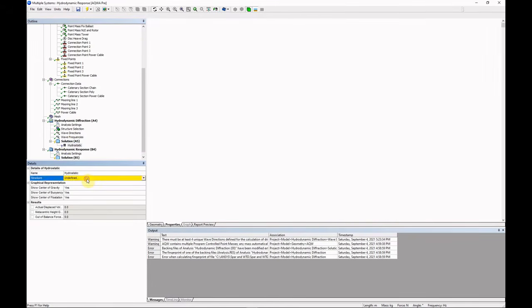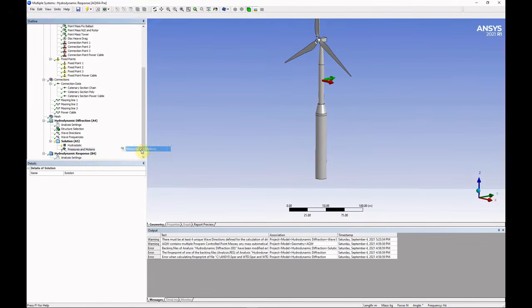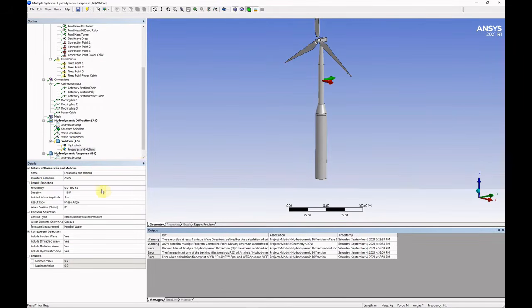Let's include results for hydrostatics, and add pressure and motion animation results. You can select the frequency to be visualized, and increase the wave height. Change result type to phase angle to see the animation for a complete wave period.